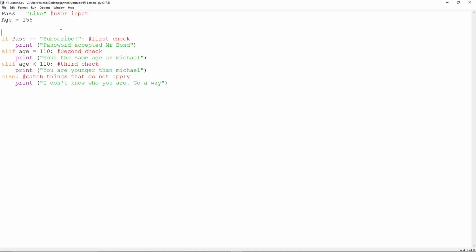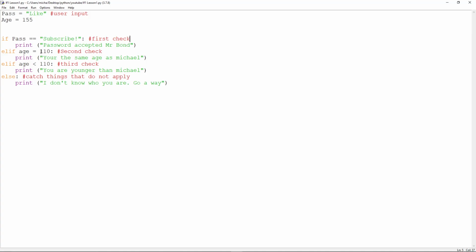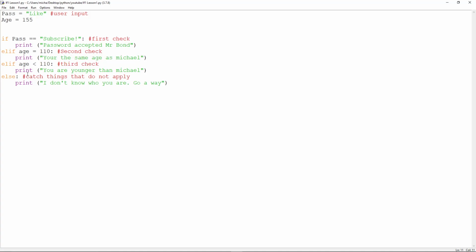So it's important to mention that when it comes to here, it will do our first check. If our first check fails, it will then go to the second check. If our second check fails, it will then go to the third check, and if the third check fails, it will then go to the fourth check. But if it's successful on the first check, it will skip the rest. If it's successful on the second check, it will skip the rest. So, let's run this.